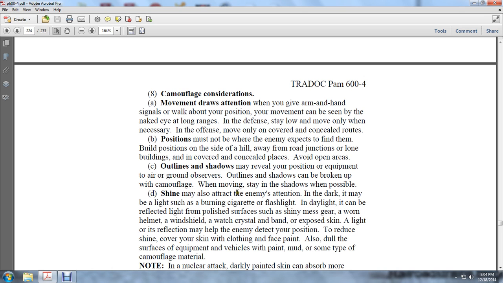Shine may also attract the enemy's attention. In the dark, it may be a light such as a burning cigarette or flashlight. In the day, it can be reflected light from polished surfaces, shiny mess gear, a worn helmet, a windshield, a watch crystal, a band, or exposed skin. The light of the reflection may help the enemy detect your position.